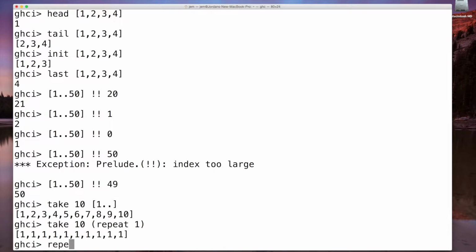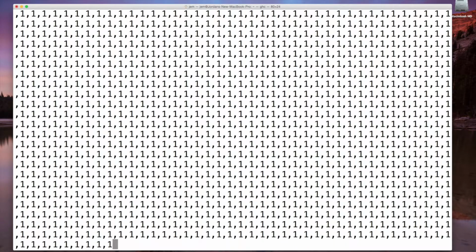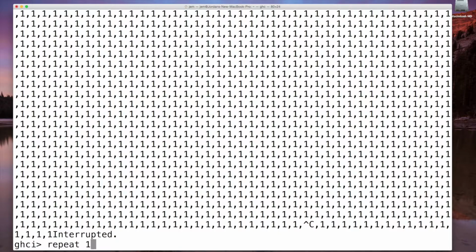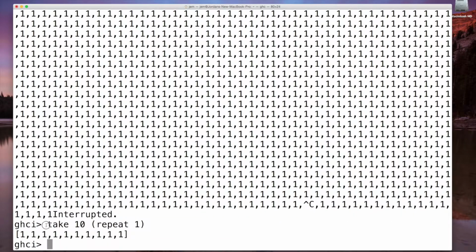What repeat does is make an infinitely long list out of the one thing that you give it. And so take 10 creates 10 ones, because otherwise it would be infinitely long.